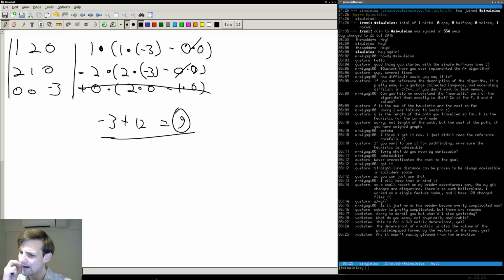Wait, really? I thought that was pretty obvious. The animation... Huh. Wait, let me see. The determinant of a matrix is also the volume of the parallelepiped formed by the vectors in the rows. Oh, actually, no. It is a different thing. Sorry. Let me think. So what you're saying is if we... Is that true? Oh, I never thought about that.